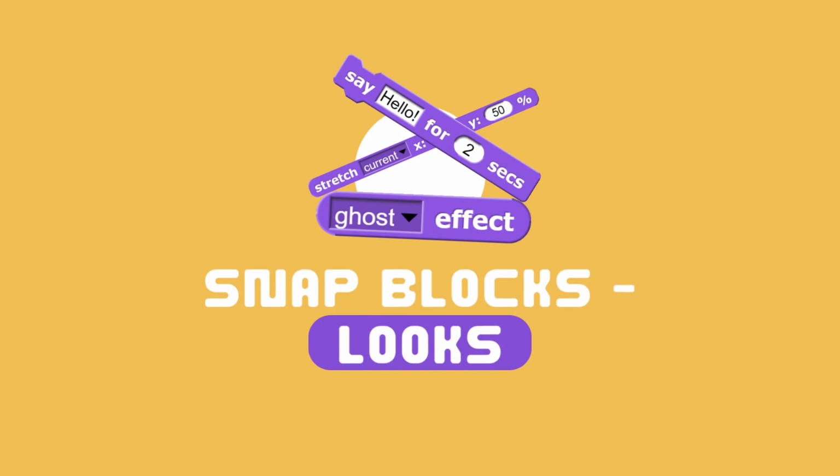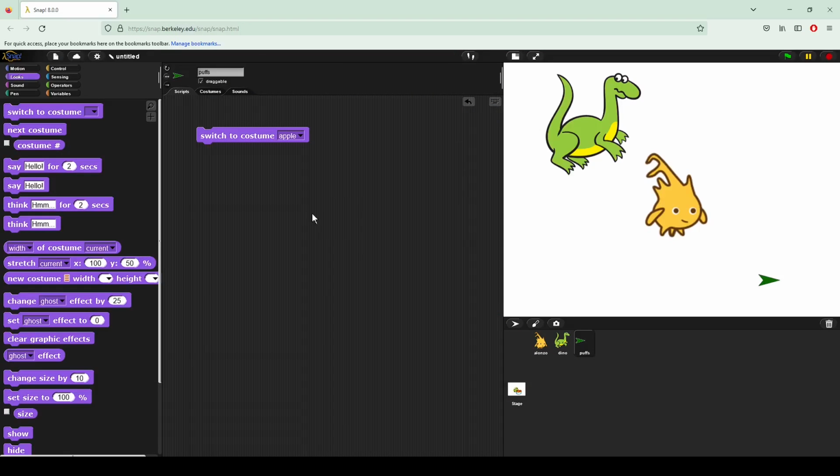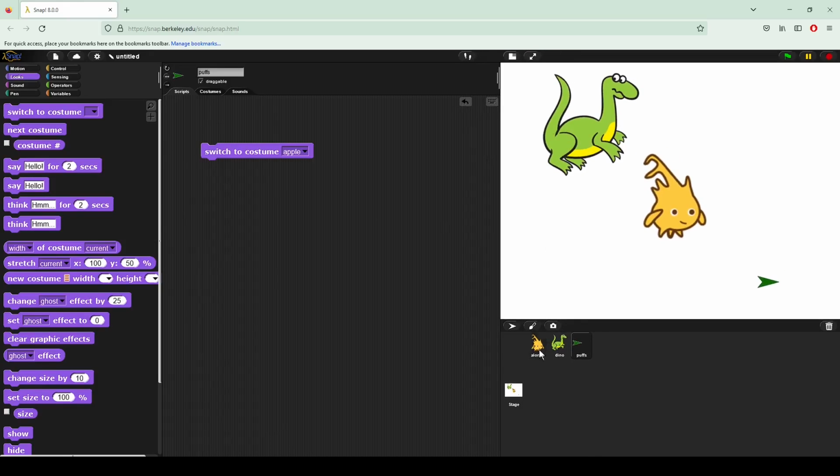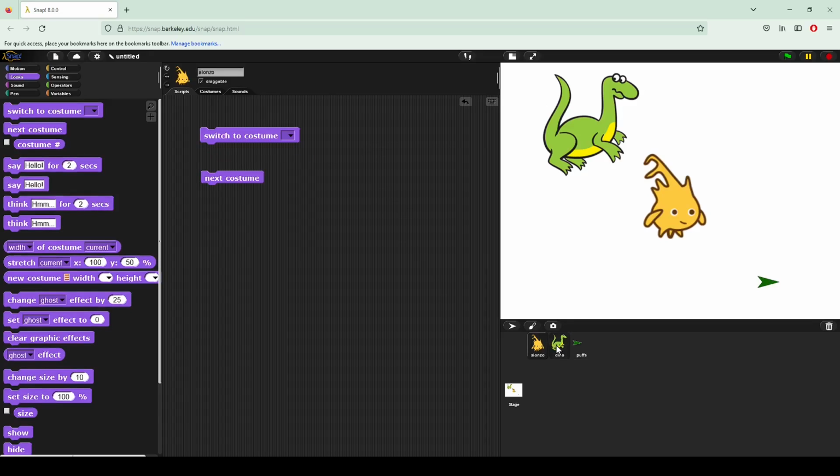Today we're on the second of our Snap walkthrough video series, this time showing off the looks tab. As you can see, we are on our purple blocks and these have everything to do with what your sprites look like, some of the costumes, sizes, and so on. So as you can see here, I have 3 different sprites that I'm going to show with because it definitely helps to give these different examples.